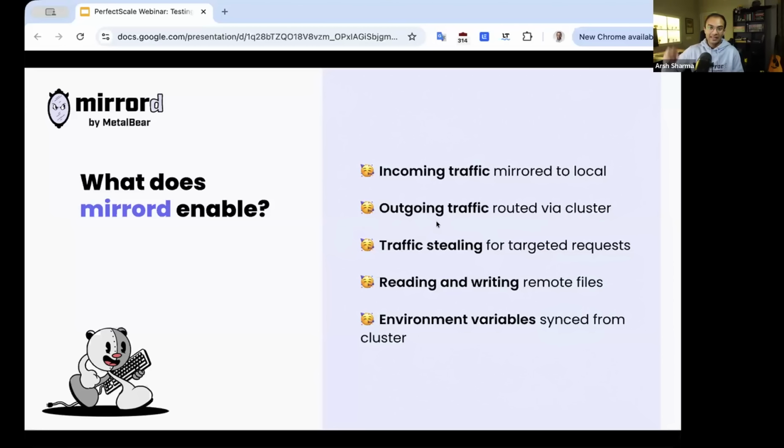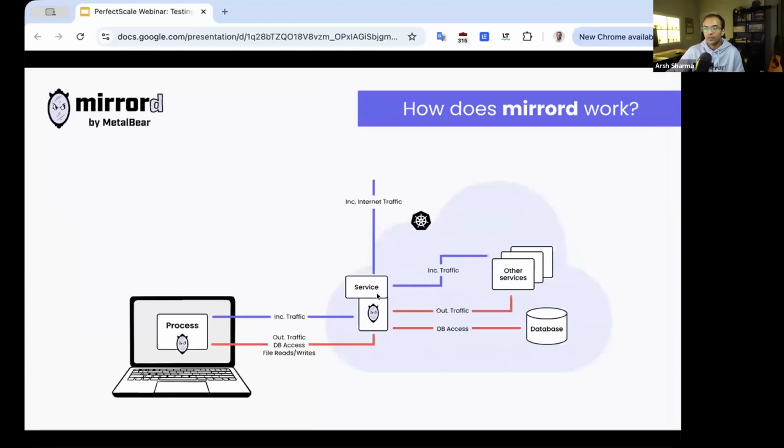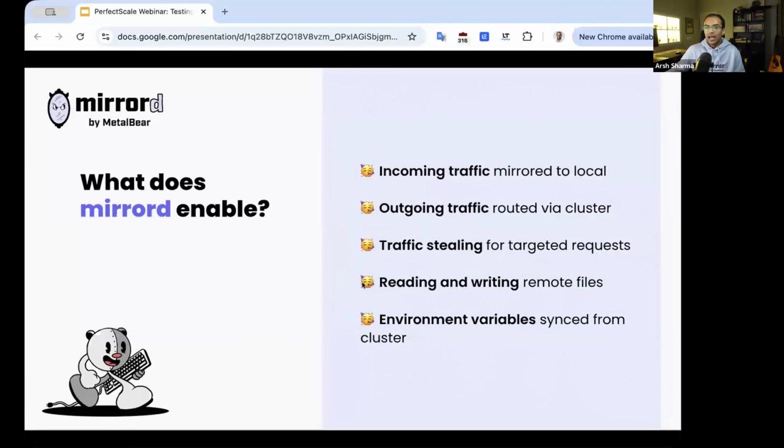And then you can also steal the traffic instead of mirroring. So any traffic which is coming to your service would just go to your local process instead of the counterpart here. And at the same time, you are able to access all of the environment variables which are there in the pod or the relevant deployment of the service which is running in the cluster. And you also have access to all the files which are there in the cluster, which we'll see in the demo as well. So all of this boils down to the fact that you are able to test your code in a production-like setting without going through that tedious loop, which we talked about, which took like 15 to 20 minutes each time you went through it.